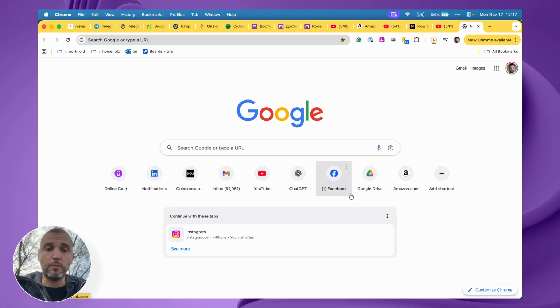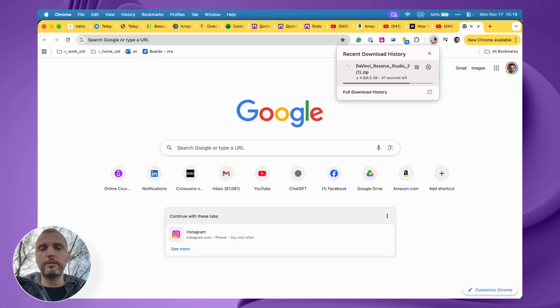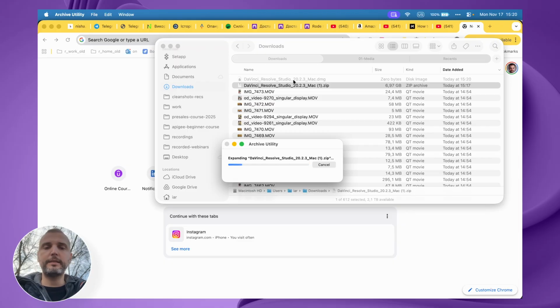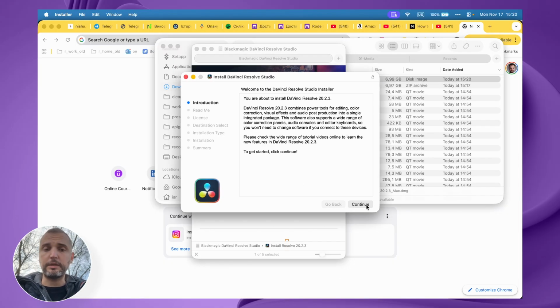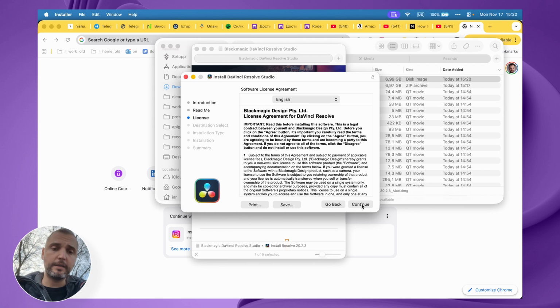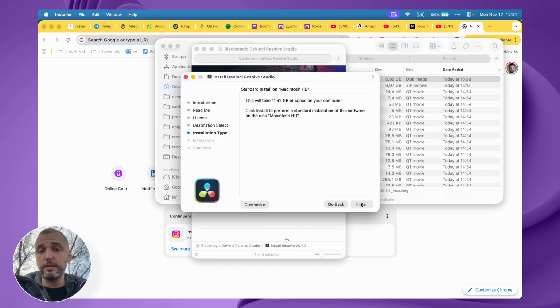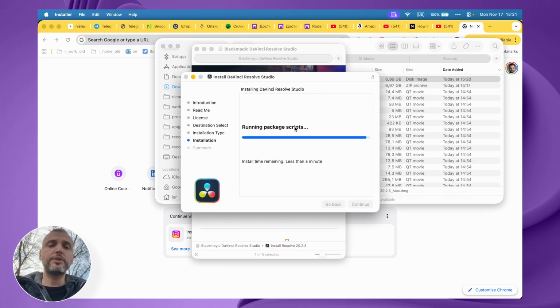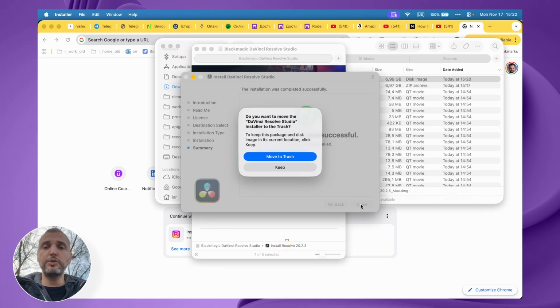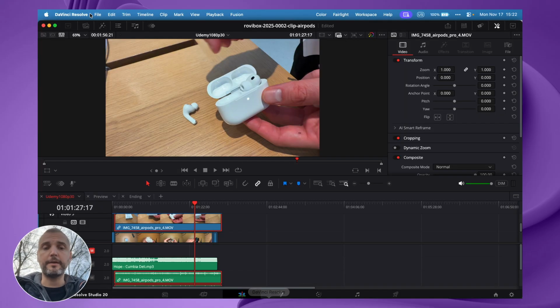Your browser will open and the installer will start downloading automatically. Once the download finishes, double-click the zip file. Run the installer. Now just follow the steps on the screen. Click Continue, then Continue again, agree to the terms and click Install. Enter your Mac password if prompted and click Install software. When the installation finishes, click Close, then choose Move to Trash for the installer file.